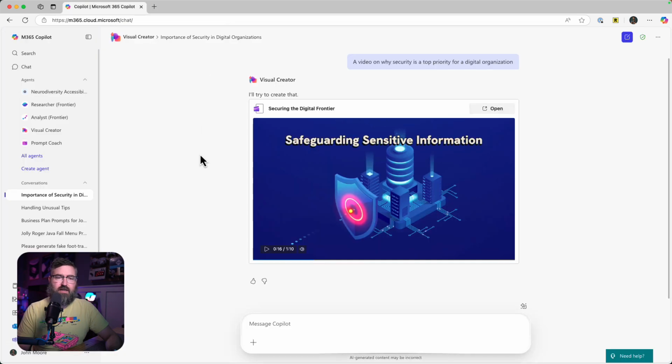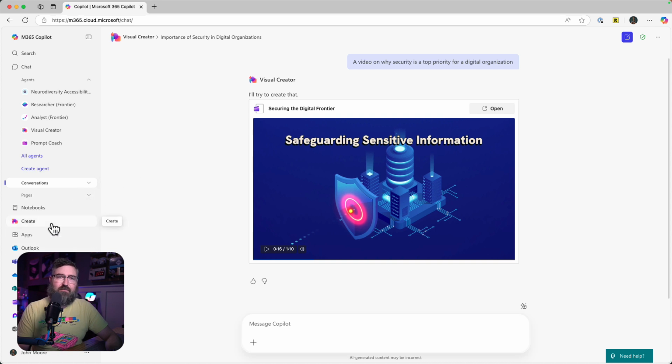The third way is my new favorite app in Copilot, which is the Create app. So if you go to, again, the Microsoft Copilot web application, m365.cloud.microsoft, that is the new homepage for Copilot experience. Then we're going to go on the side over here to Create.